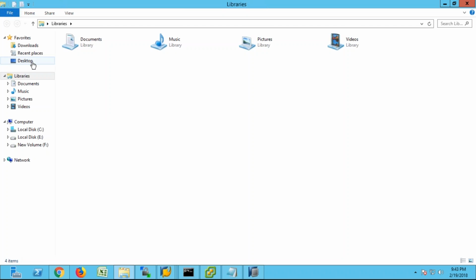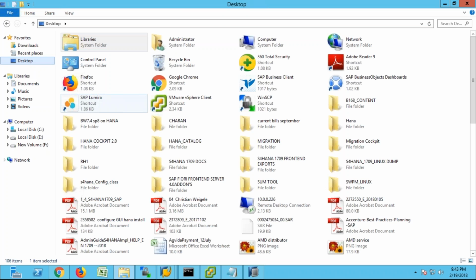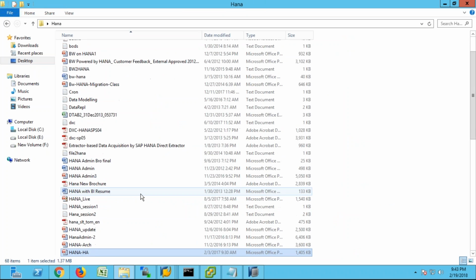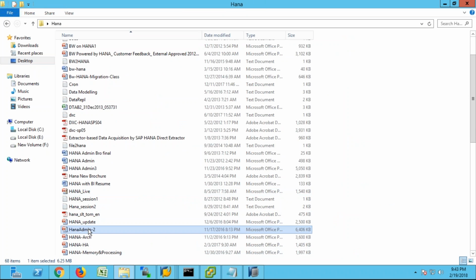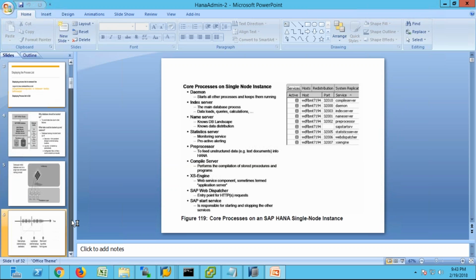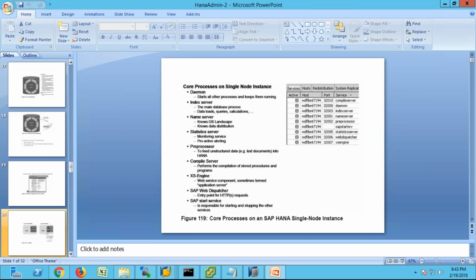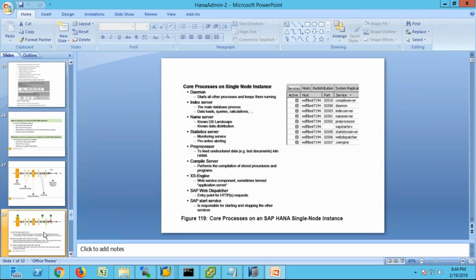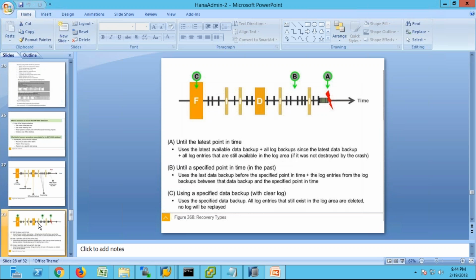The second option is a point in time. You specify date and time. And the third one is to recover the database to a specific data backup or storage snapshot. So look at this. All these three are explained in a simple way here.